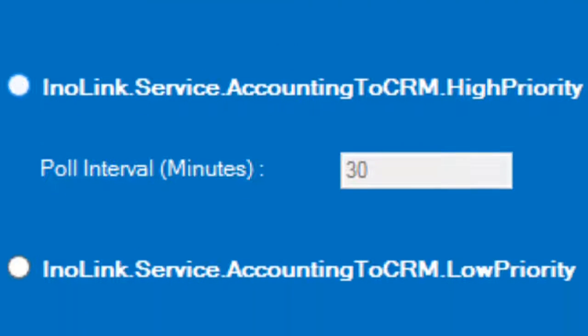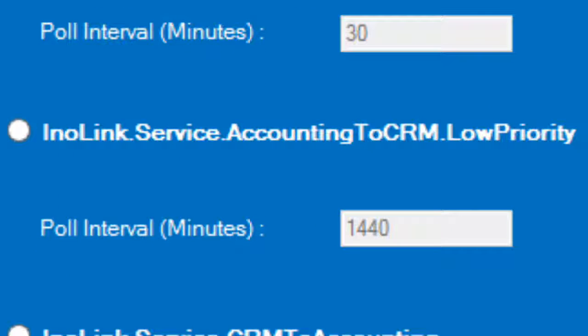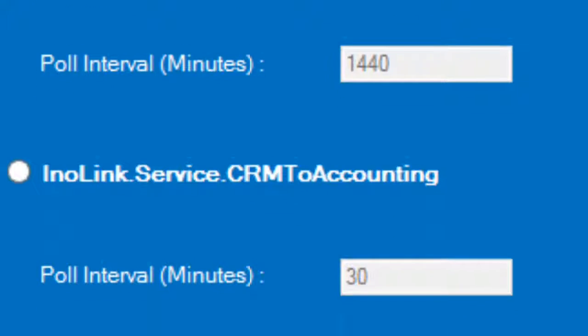Accounting to CRM Low Priority Service will move data like current balance, total balance, last transaction date, year-to-date sales, aging details and inventory updates from QuickBooks to Dynamics 365. This service is scheduled to run once a day.